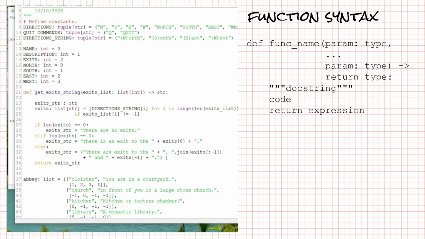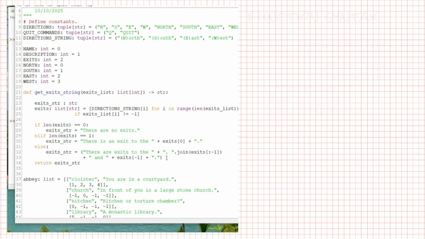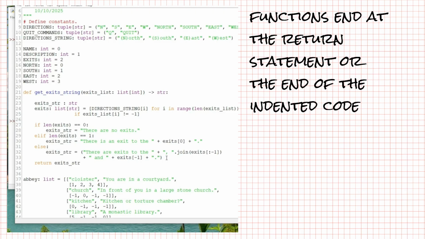This ends the execution of the function and returns the work the function did, the string that was generated. If we don't have a return statement in a function, the function will end execution with the end of the indented code, but it won't return any data. All of its data will disappear. Not all functions return data. The print function doesn't, but most do.